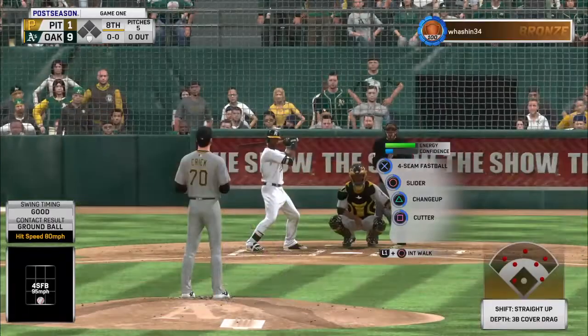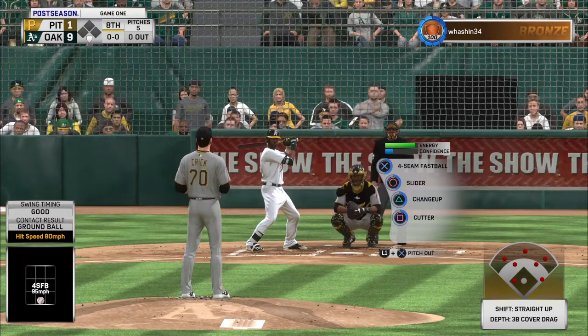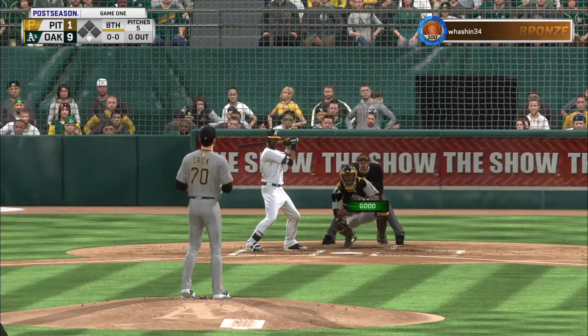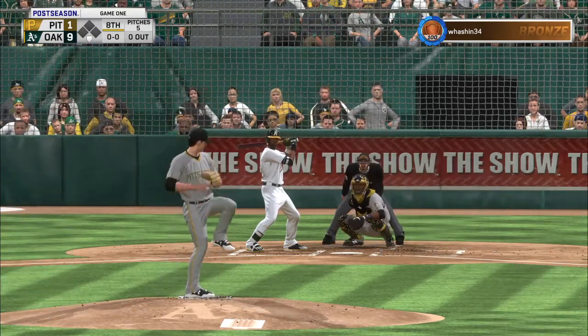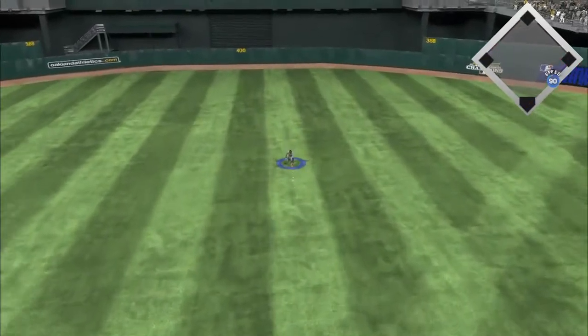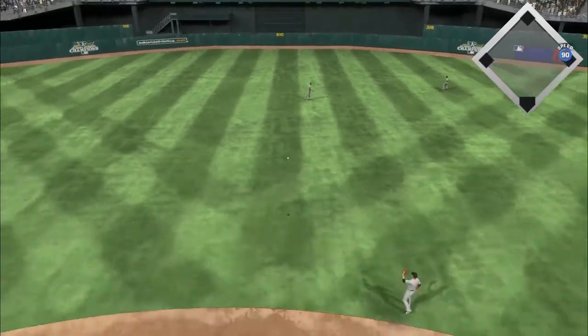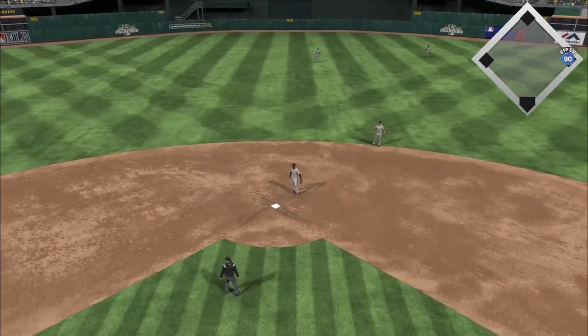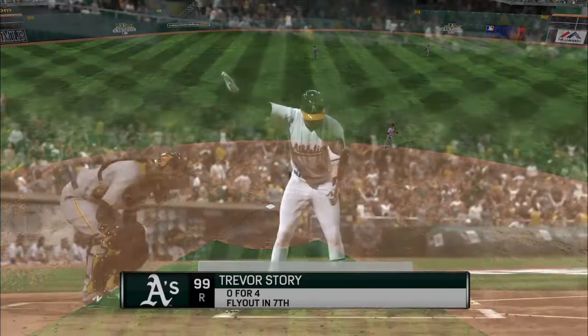Trying to pick things up where we left off, Jurickson Profar. It's been a nice game for him. 3 hits, including a homer to this point. And that's another base hit for him. He's on a tear in this one. So it's a leadoff base hit to open their half of the 8th.